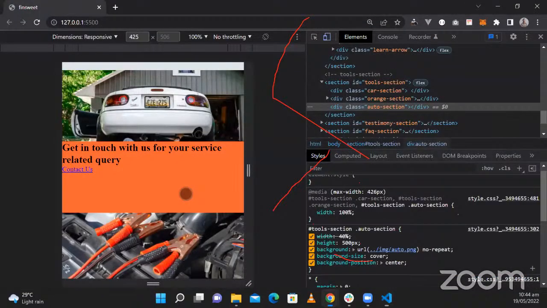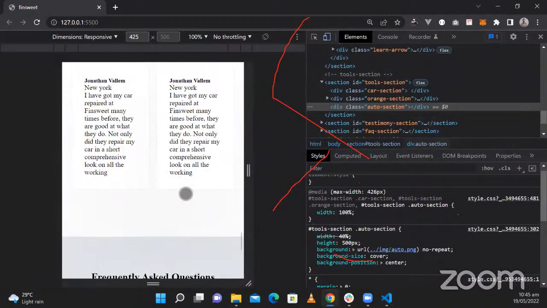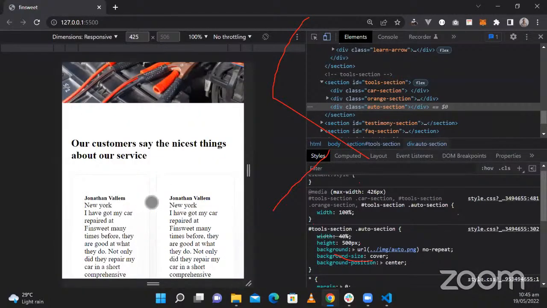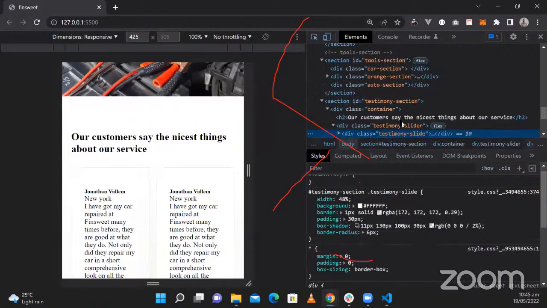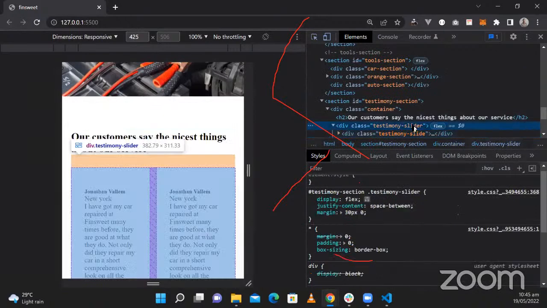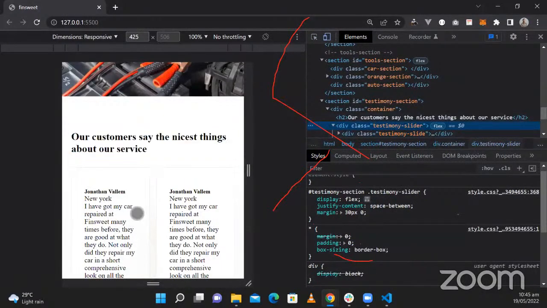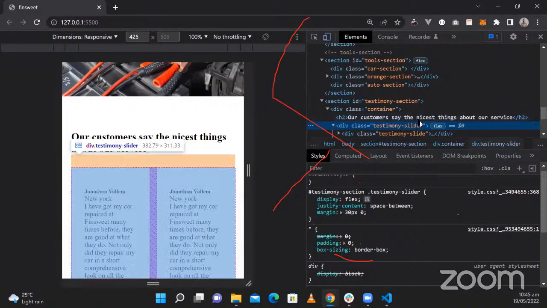So we have this. The other thing that we need to do around this part is this section. I am just going to change the flex direction for this. So we have this testimony slider. For those of you who are intrigued, you can actually go and try Swiper and make this a slider in your project. Okay, so this is our testimony slider.